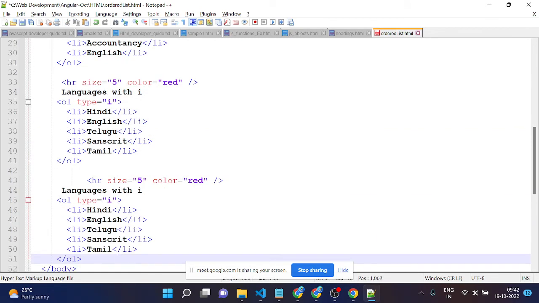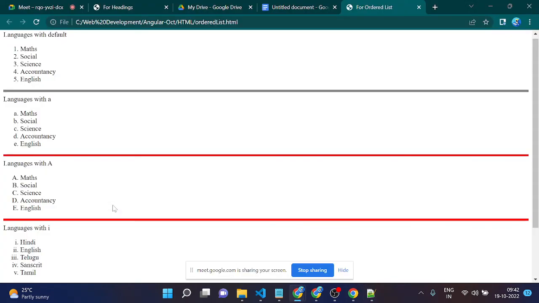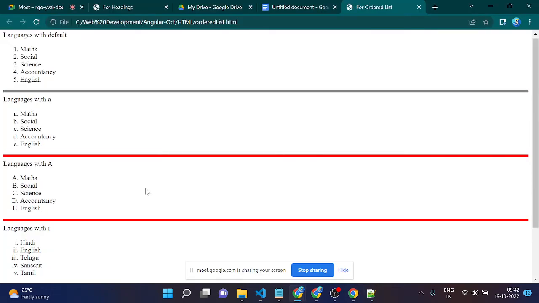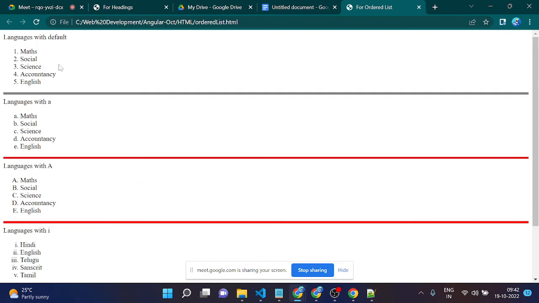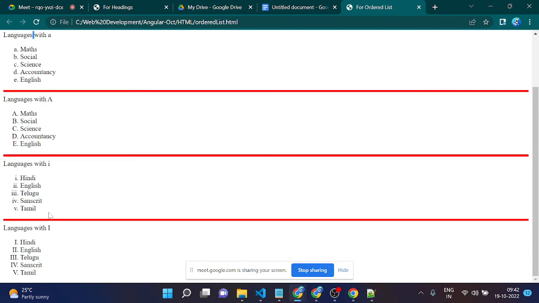And the capital I, I mean capital Roman numerals. Now you see, you start with capital Roman numerals 1, 2, 3, 4, 5. Like this, you can specify in the ordered list. It means different types you can pass. By default it comes as 1, and if you start with a, it comes like this, and if capital A, it is this one, small a this one. I mean Roman numerals with the capital.